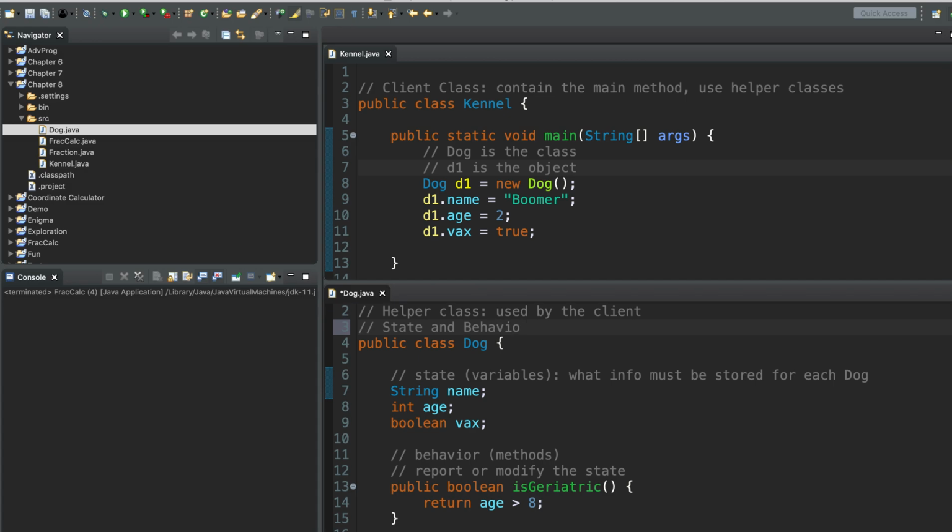State and behavior. So the idea is we're going to be able to add a better sense of organization to the increasing complexity of our program by dividing our code up between a client class that's going to take advantage of other classes, which we're going to call helper classes. The analogy I've used is that you are going to be the owner of a dog daycare, a kennel. You want to have dogs on site and you need to track their information. You need to know name, age, and whether or not they're vaccinated.